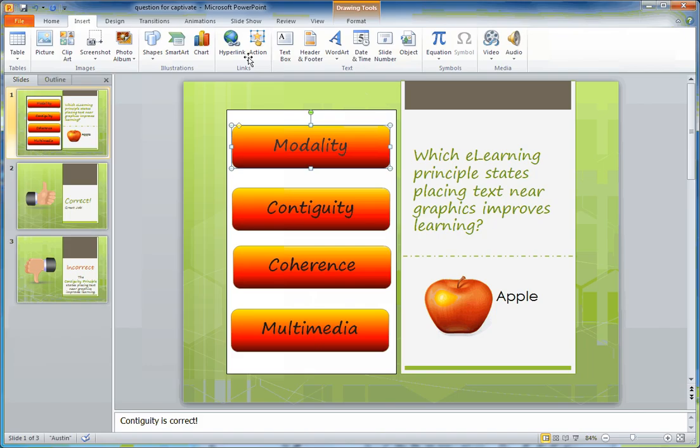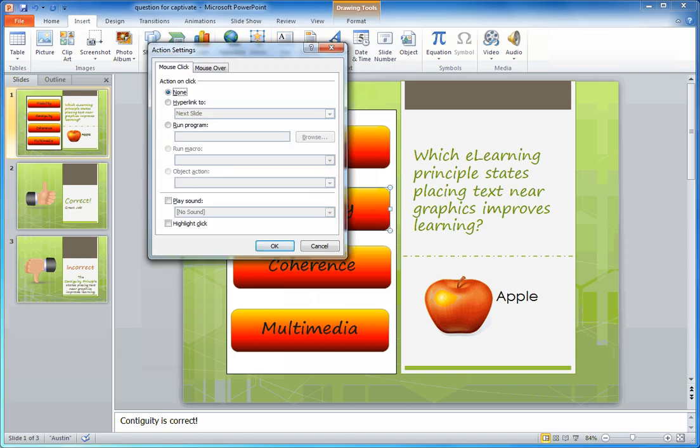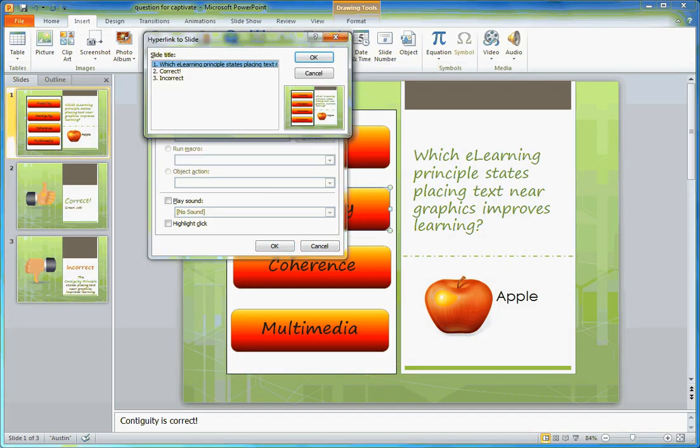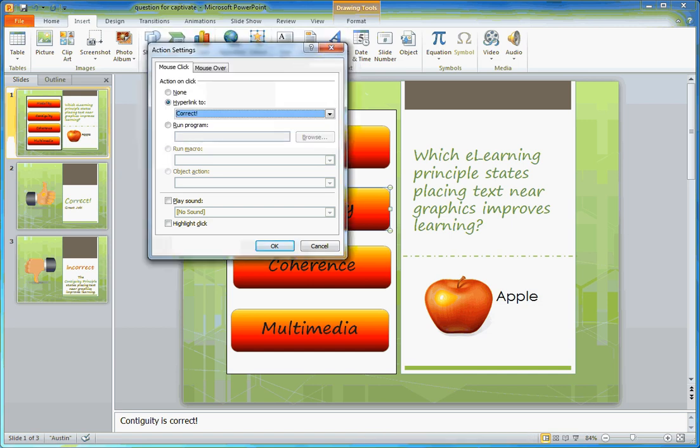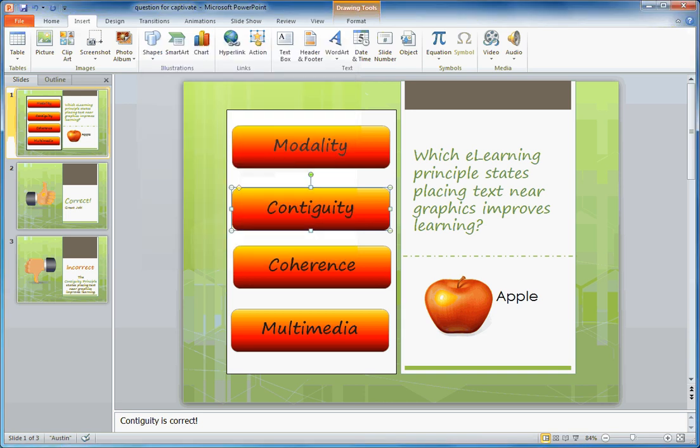And hit OK. Captivate is the right answer, so we're going to click on that button. Then once again, go to the action, hyperlink to, and then we're going to find the slide that we need to hyperlink to, and then that would be the correct feedback slide. Okay. And then play sound, check that, and then applause. Okay, and that should do it.